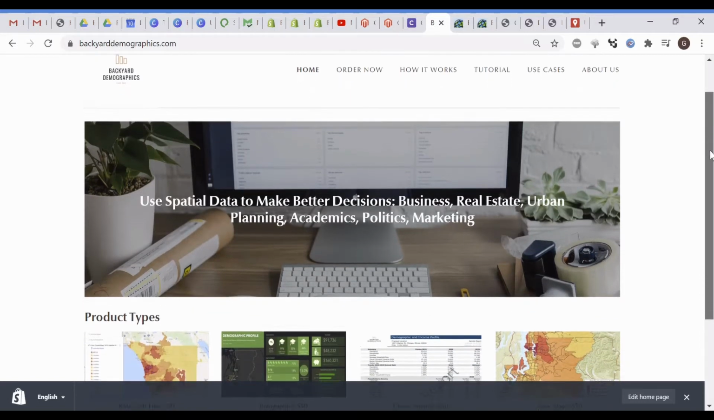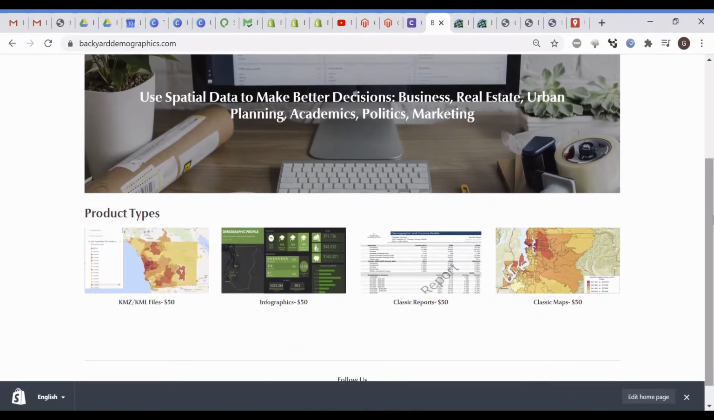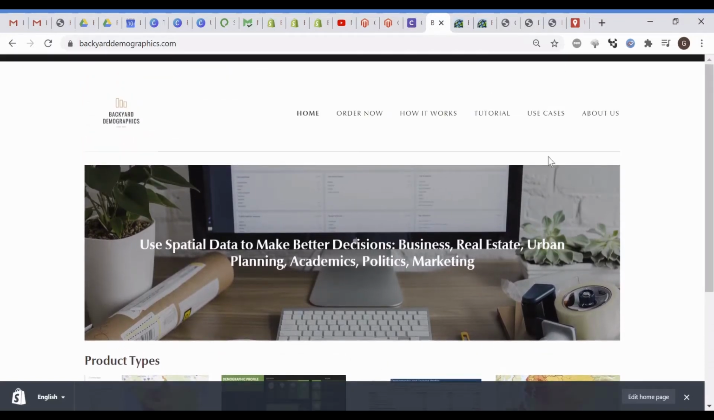So first of all, it's focused on four different product types. Some KMZ, KML files. I'll walk through those just to show how they function. An infographic, which is good for presentations and just visual usage. Some classic reports, so it's more like Excel and numeric values. And then a classic map, the choropleth map you might be familiar with. So let me walk through those a little bit.